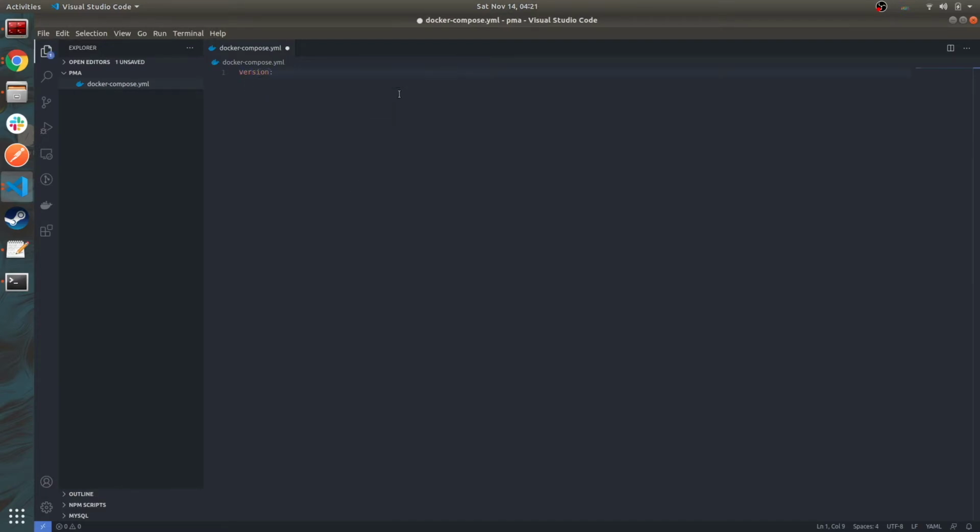Version, I'm using 3. Now guys, I'll recommend going through the Docker website before moving forward, just so you can understand things going on from here. Services. I'll call the service phpMyAdmin. Create the image.